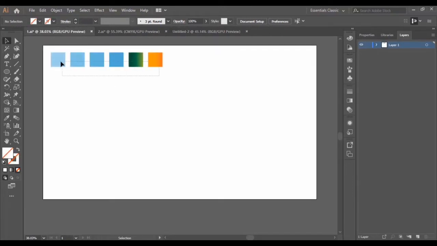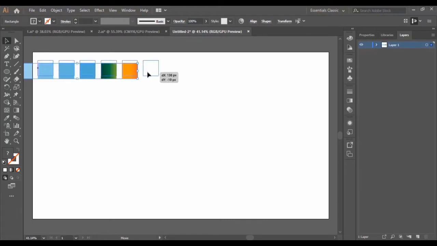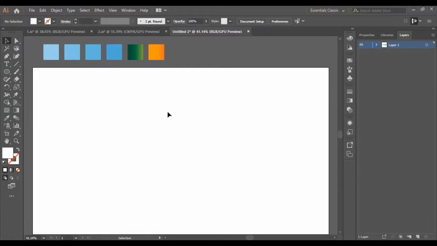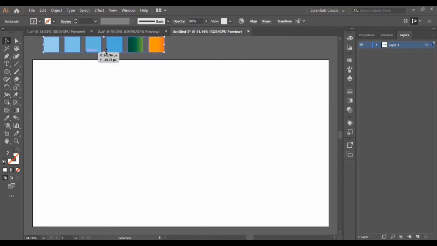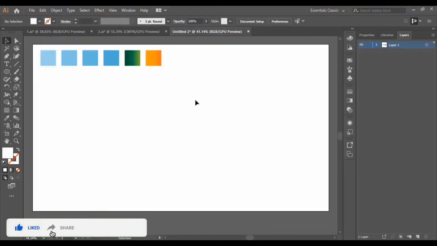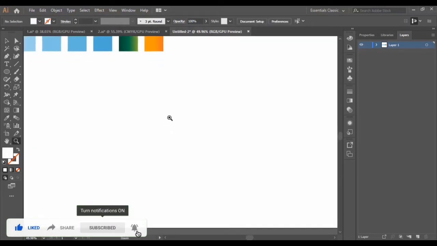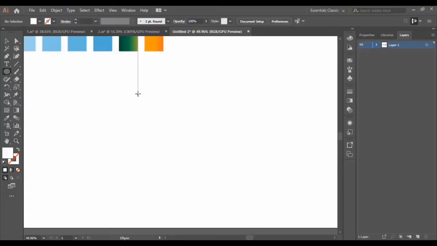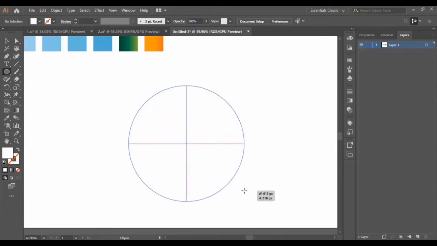These are the colors that we will be using to design this logo, so I will drag them and put them right here. These are just colors, you can put them wherever you want, over here or anywhere you want. For me, I will keep them right here. I zoom in a little bit. I go here to the Ellipse Tool and I hold the Shift button to draw a symmetrical circle.